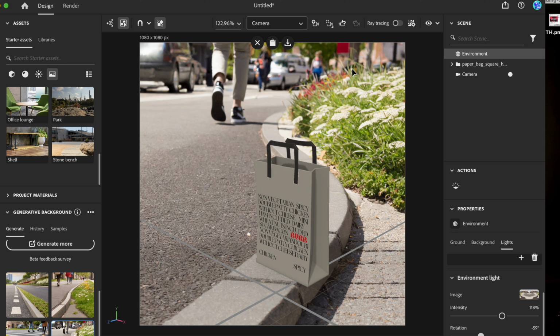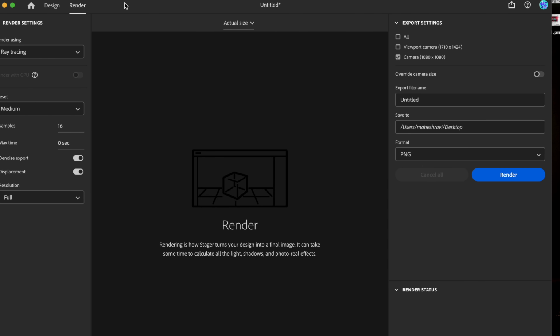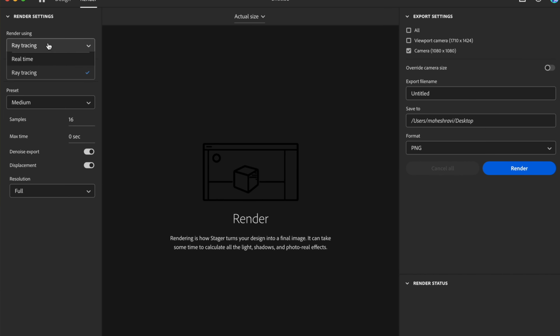I'm just going to go to the render tab right here. There are two types of rendering. One is using a real-time renderer, which is going to be much faster, but the quality is going to be slightly less. Or there is ray tracing, where the quality is going to be really good. You can change the settings to high, medium, or low. The samples will be here. You can change that. On your right side, you can see where it needs to be saved and what format you want.